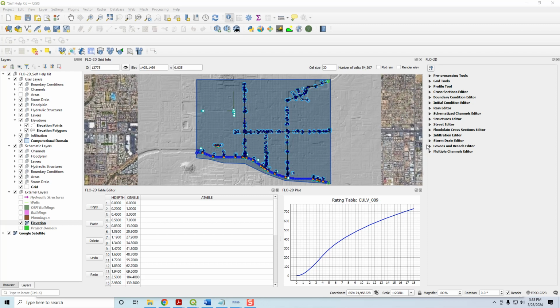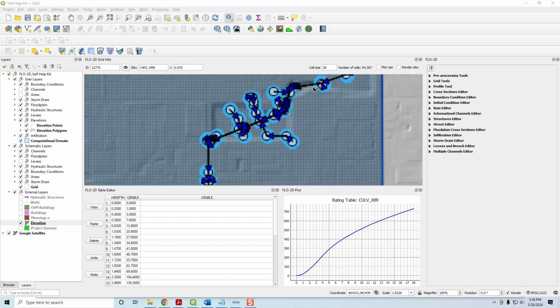So we just exported our elevation correction, and now we're going to look at two of our culverts and convert them into the generalized culvert equation so that you can see the difference between a model that's run with a rating table and the model that's run with a generalized culvert equation. So let's take a look at this.